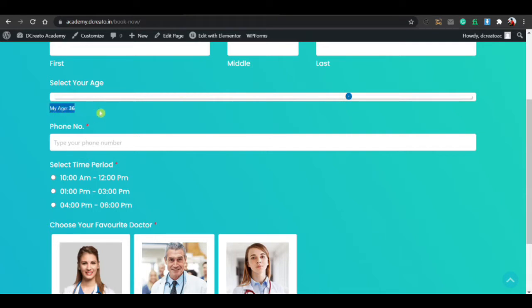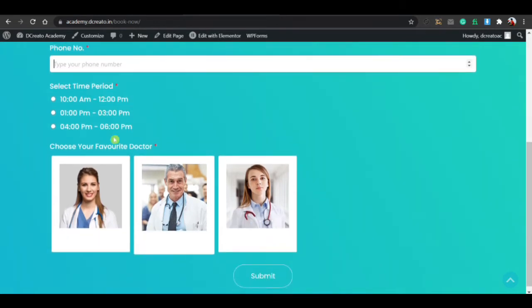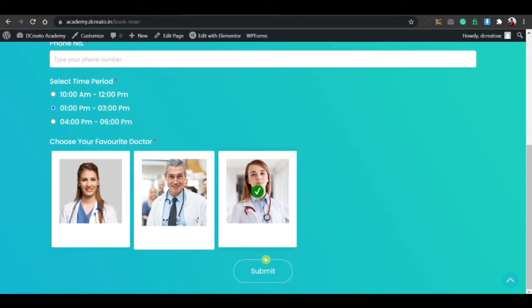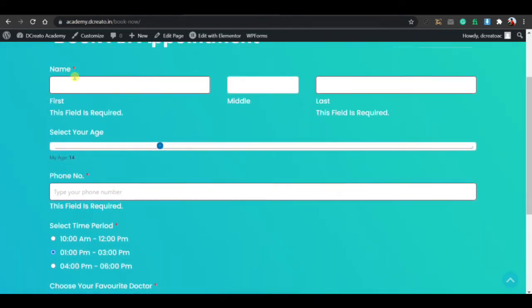You can see here this is the age. Just select by sliding the section, and then this is the phone number, and here you can also select the timing. You can also choose your favorite doctor. Also just click on this and then press the submit button. Also submit. You can see here.